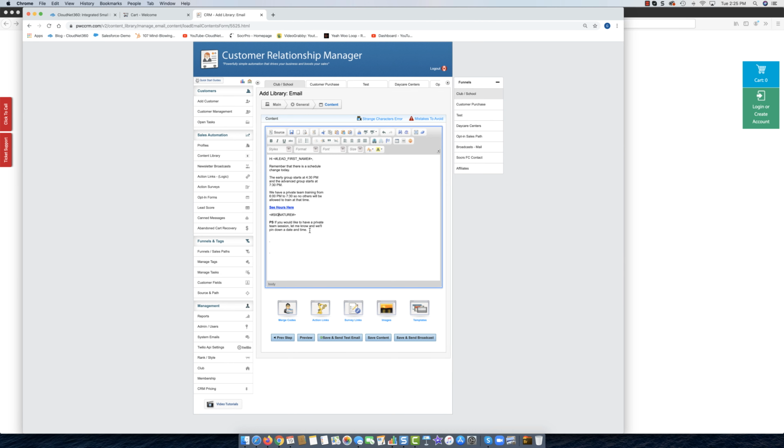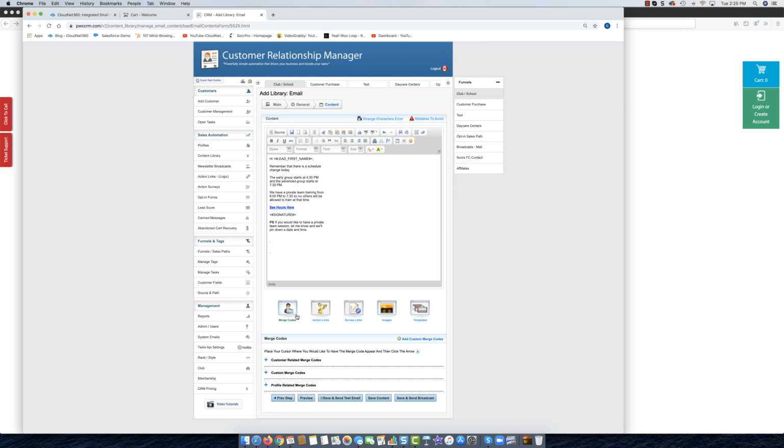If you want to put additional merge codes in, they're all down here. You can put in custom merge codes, and all these different types of merge codes, profile related, custom merge. I don't have any custom in here because I just keep it simple. I just use my signature merge code and my lead first name. But you could also put this in if you want to change the content.